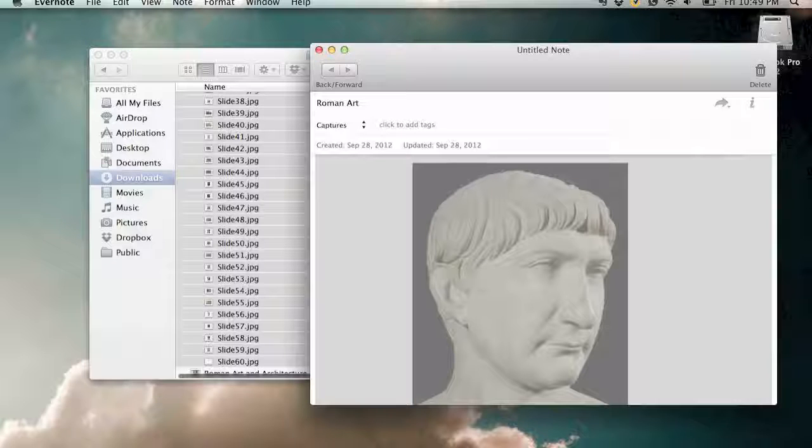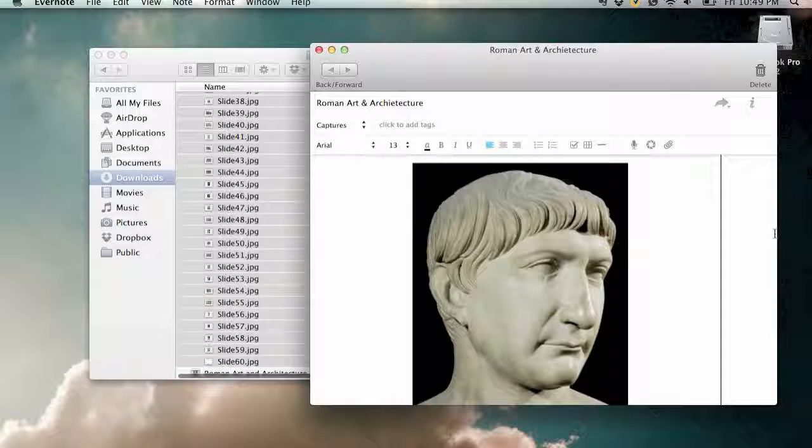I use this a lot for lectures, like my art history class that I'm using this PowerPoint from, and I just add the voice notes below. In other classes, I'll add an audio note.